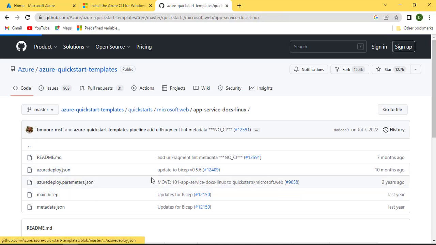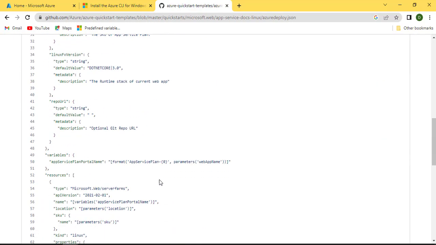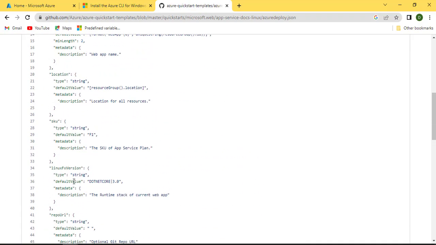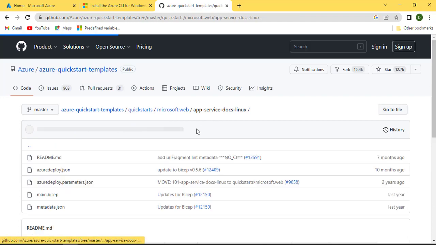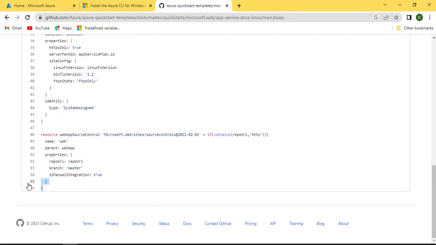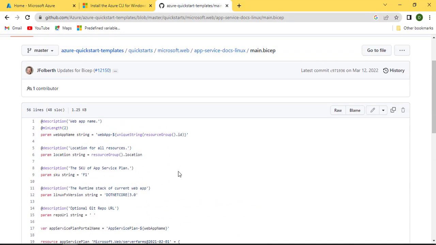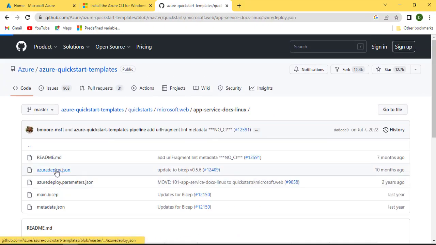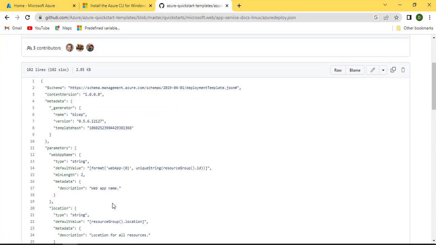Now this is what your actual template is all about. See, the template is around 102 lines of code, and in Bicep you'll find it around 60-70 lines of code, so it's shorter. See, 56, the same thing. Okay, so when exactly will you be using all this?